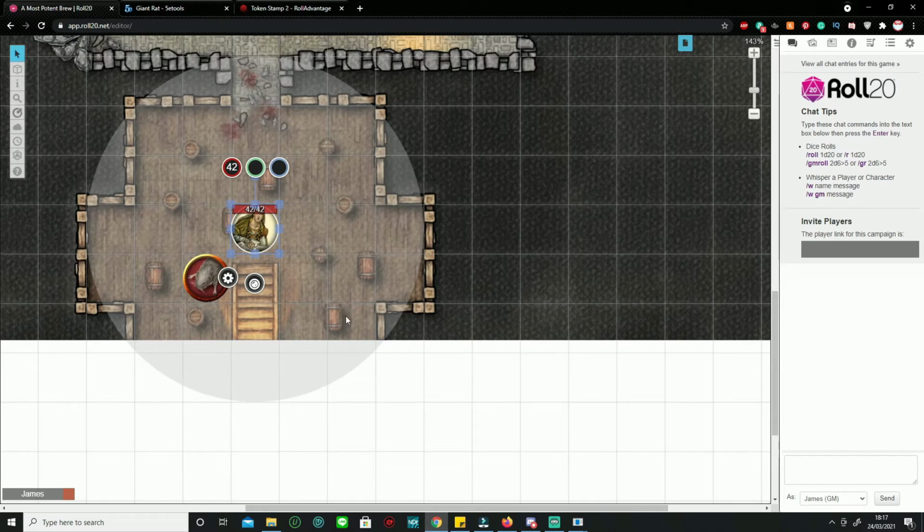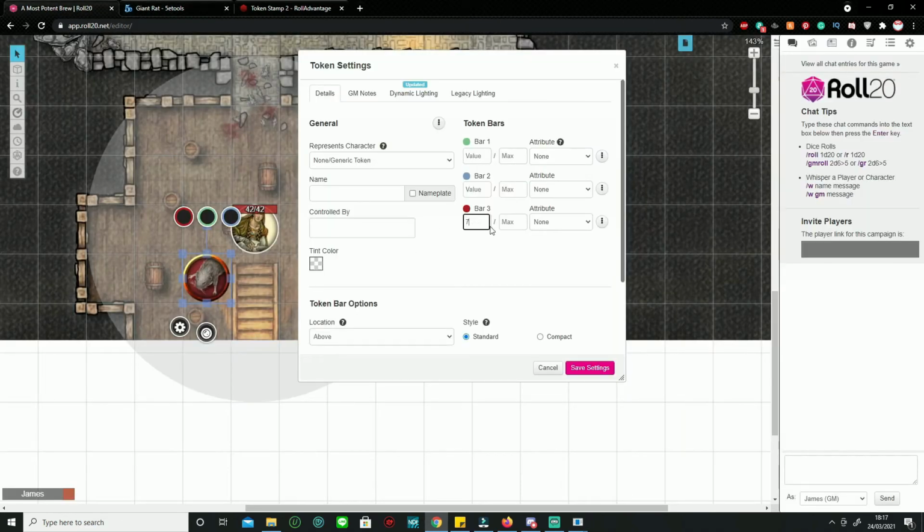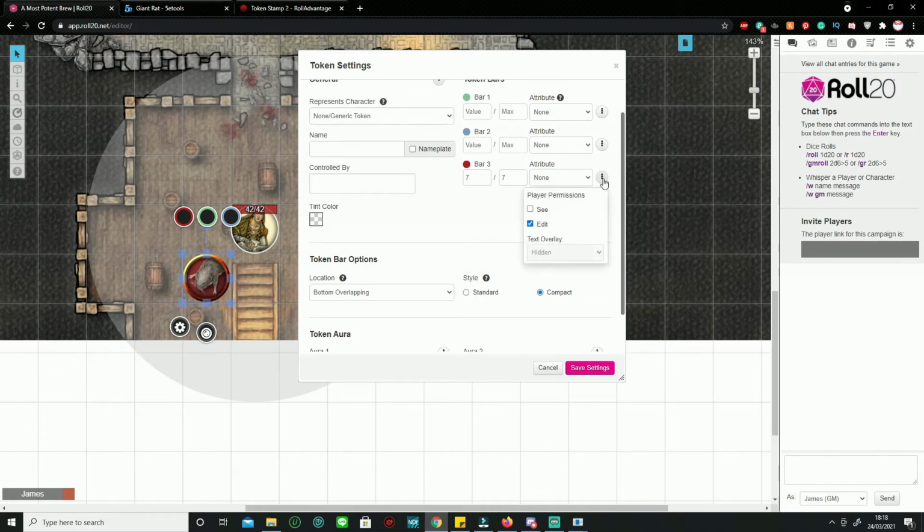Next, we want to do the same for the giant rat, but we want to keep his precise HP a secret from the party. So do all the previous steps, but with the giant rat's HP. So 7 in this instance. I tend to have my bars on monsters along the bottom and overlapping. This is just so there's a difference between the players and the monsters. Also, you want the style to not be standard or else the numbers will show. You want it to be compact. Also, you want this to be see, not edit, and save.